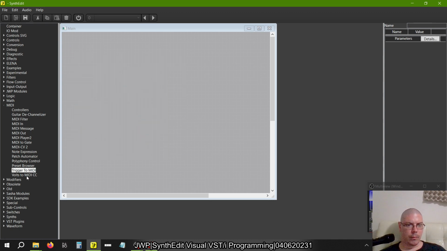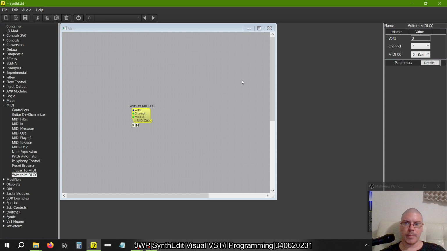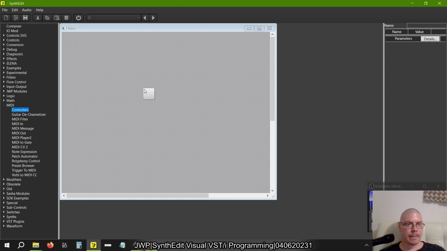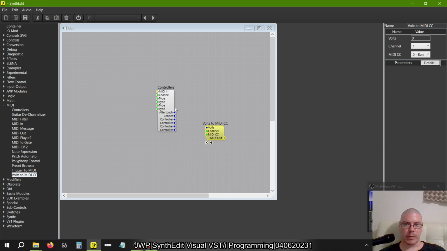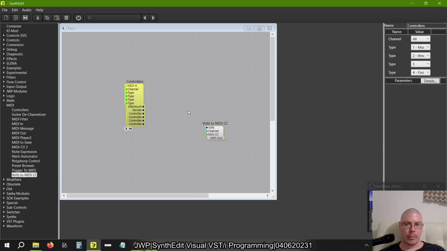We also have the new volts to MIDI CC, which is interesting, as 1.4 cannot output MIDI CC data or any MIDI data for that matter. So the MIDI CC data is limited internally, which makes an interesting prospect. We have controllers, so it's sort of the same as volts to MIDI CC. However, this is, for example, MIDI CC to volts. So it's sort of the other way around, right?